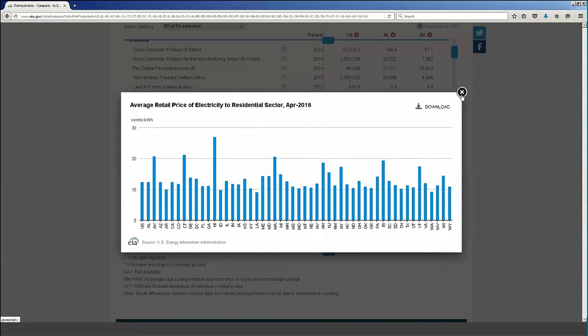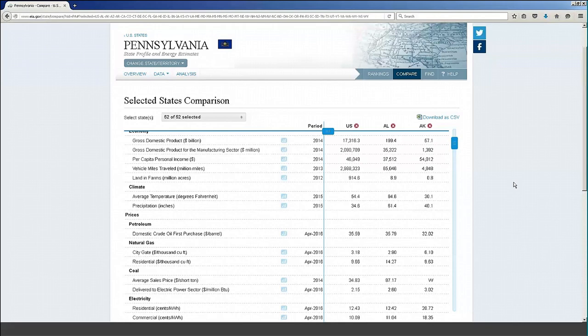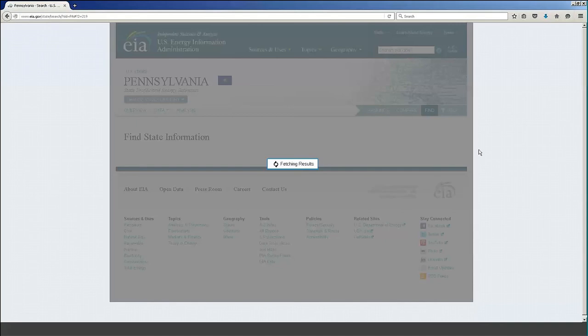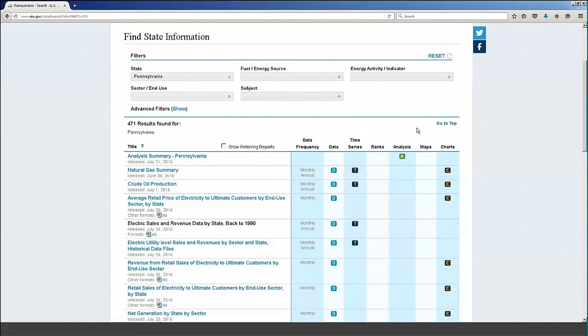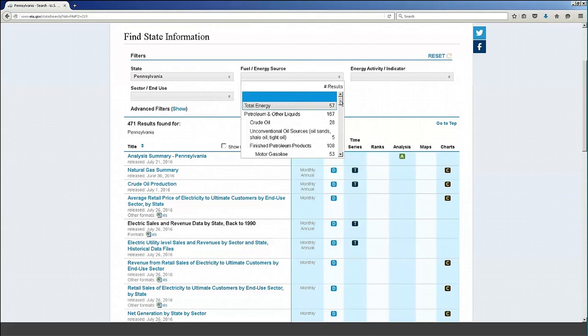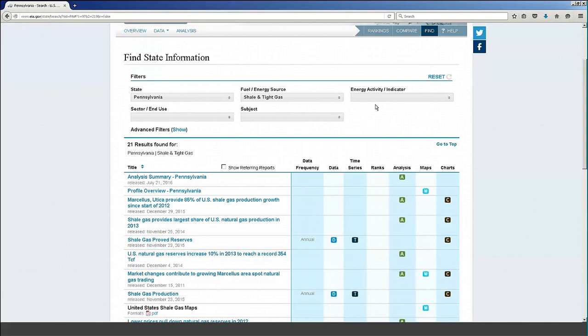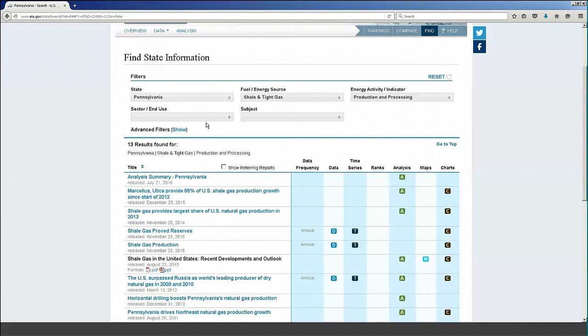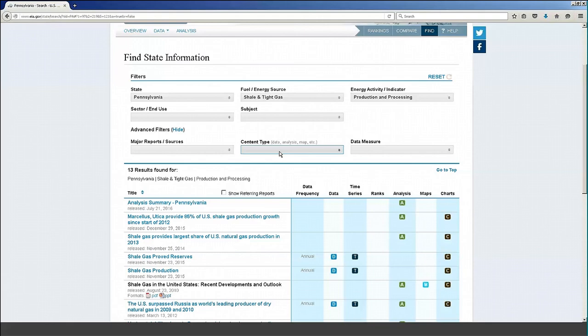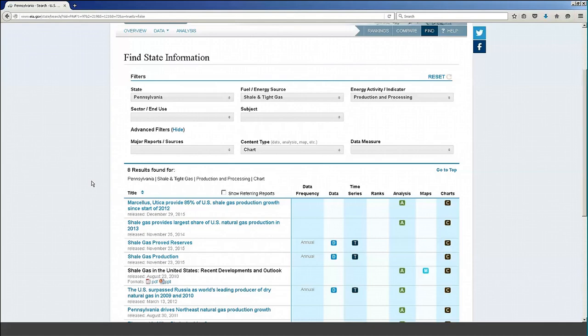One of the most powerful tools on our website is the Find tool. It's a system based on selecting values in various filters in order to narrow your search for a particular data item in a particular format. Pennsylvania is automatically selected because we came from that homepage. We can also select the fuel, natural gas, shale and tight gas, and the activity, production and processing. We can use advanced filters, such as content type, to select charts. We will then have a list of all the results meeting those criteria.